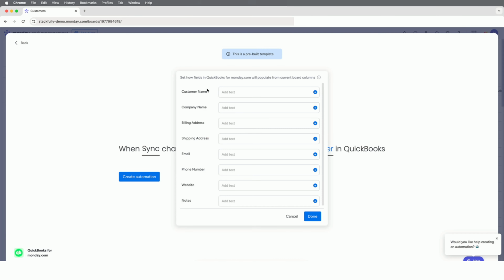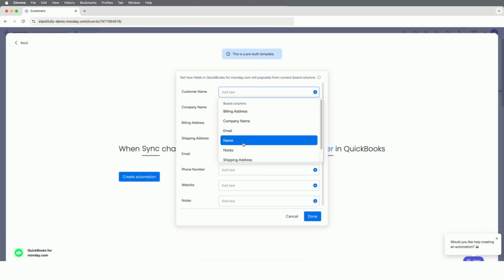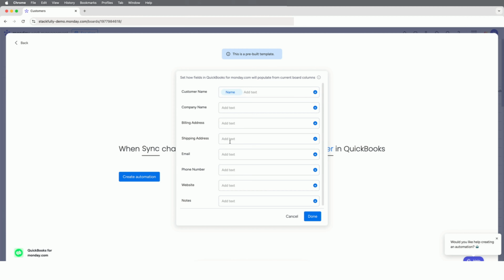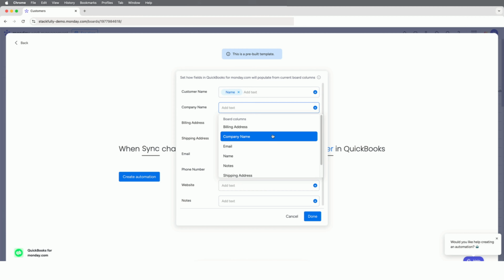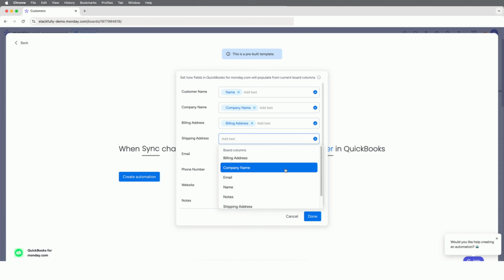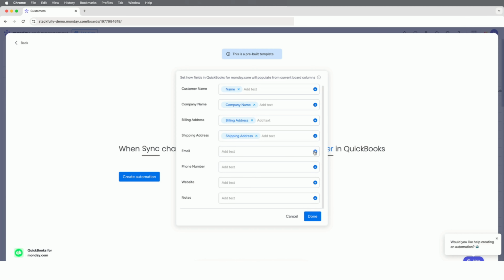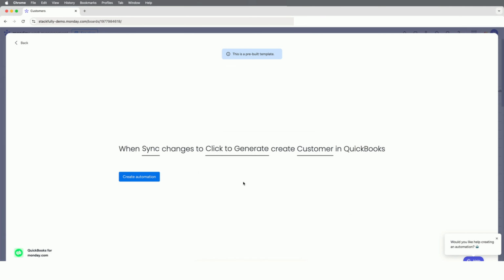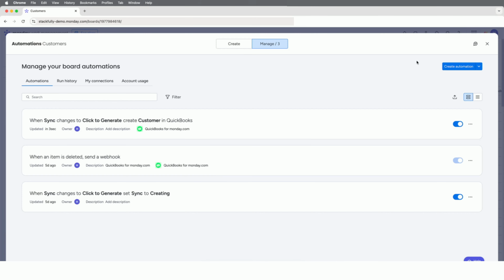You'll now be asked to map your board columns on the left to QuickBooks customer fields on the right. Set these up based on your board. Customer name should be name. Map any other fields as needed. Leave any auto-generated fields like customer link or created date alone. Those will be filled in automatically after the customer is created. Once mapping is done, click Done, then Create Automation.